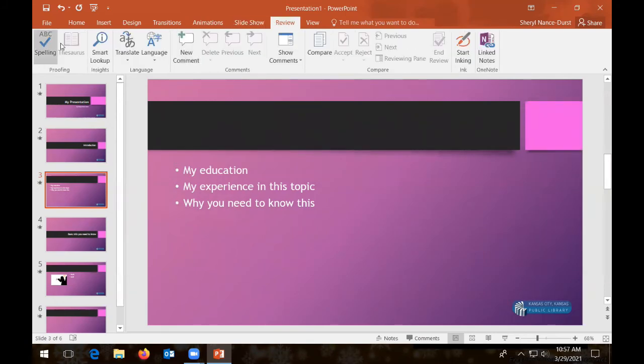Review is all the normal stuff, like your spell check is right here under review. Does anybody have a question about how to create a slide or do anything like that? It's fairly simple. Once you've created one slide, you create the other slides very, very similarly. It's just repeating steps over and over again based on what you want to present. Printing.